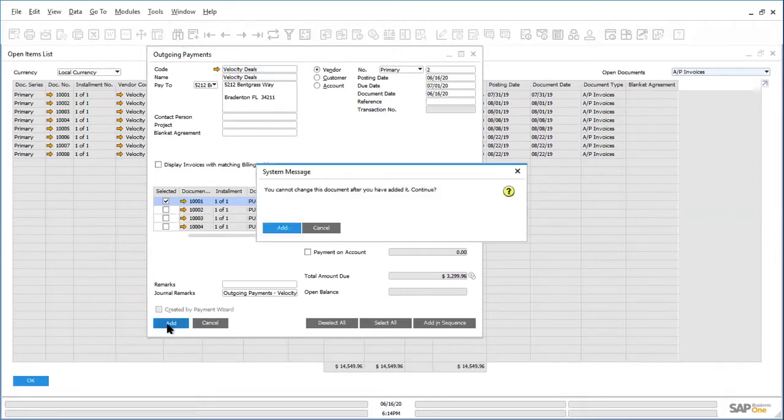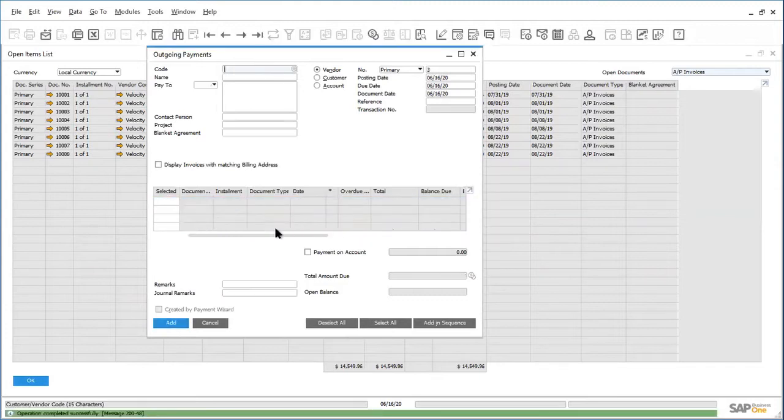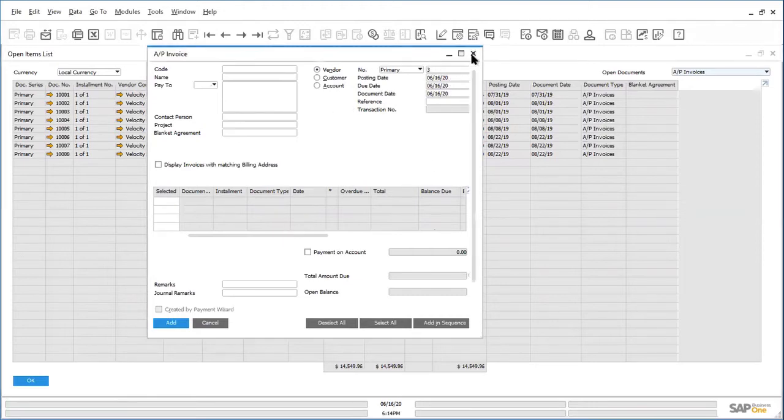Now you get the message: you cannot change these documents after you add. Add means you're saving it. Oh, saving it. Okay, I'm adding. Now everything disappeared out of the screen. Yeah, it's done. That means that you're finished. And then you can close that. Okay, I'm going to close it.